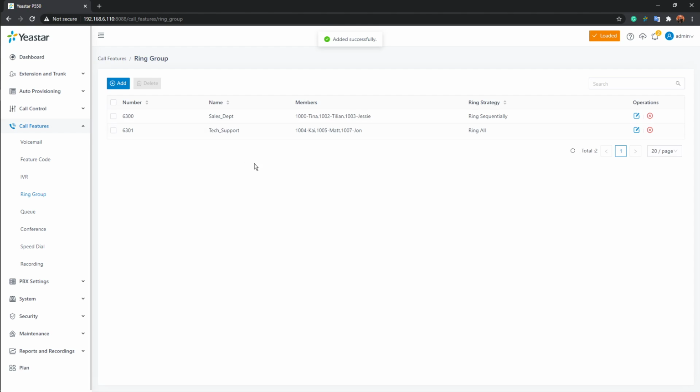So for now, we got two different destinations. One is sales department, another one is tech support. I guess it's not finished yet because I will have another IVR, one for English service, another one for Chinese.